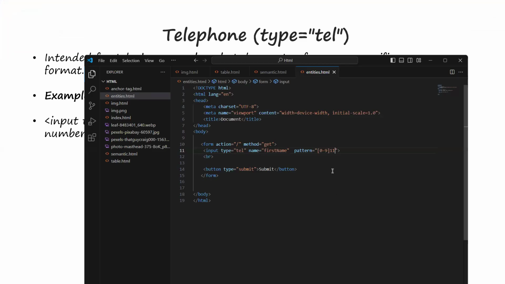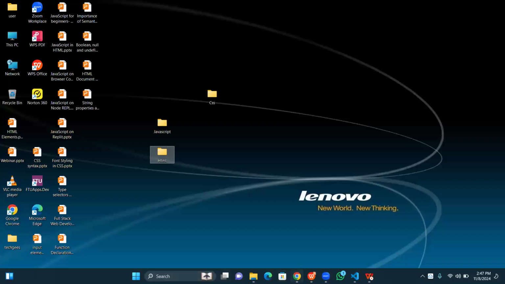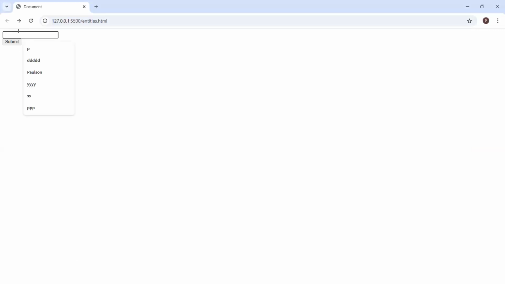Oh, sorry, I did it. The number has to be in curly braces like this. So what I'm saying here is that I only want numbers, but they have to be 11 digits. Sorry about that, my bad. So if I go back now and enter 1, 2, 3, 4, 5, 6, 7, 8, 9, 10, 11, it will submit because it matches the pattern.